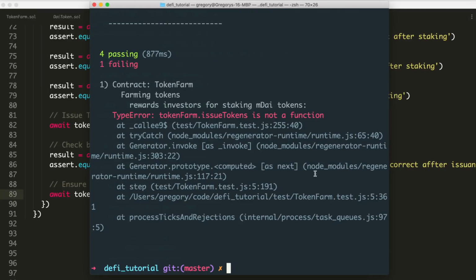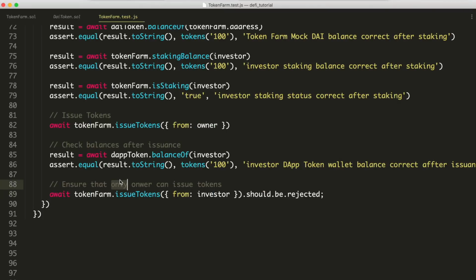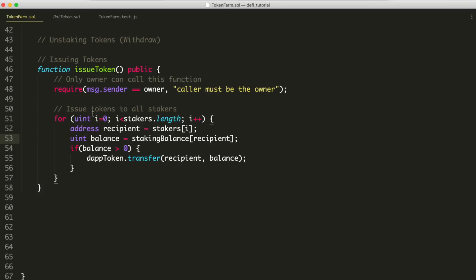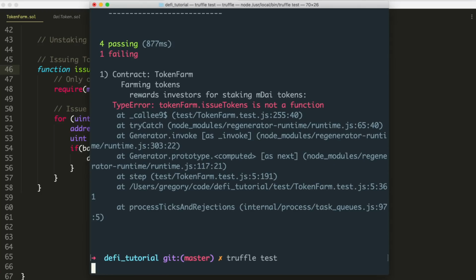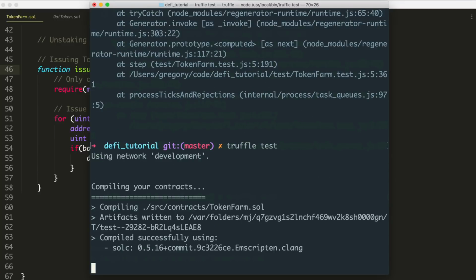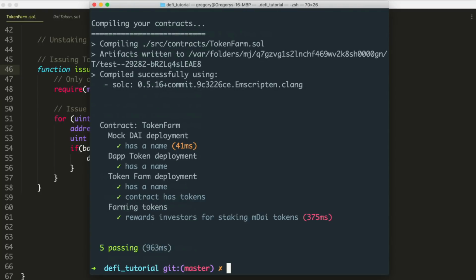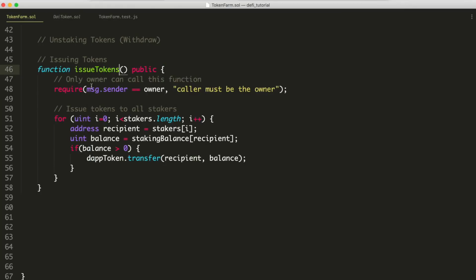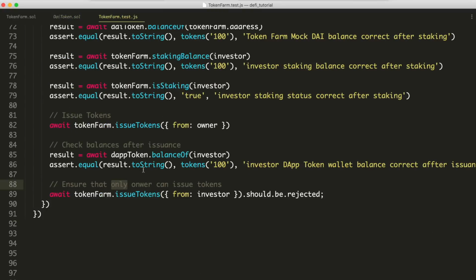All right. So we got a problem here. So issue tokens is not a function. So let's see. I might have made a mistake here. Issue token. So it needs to be plural. All right. Try it again. That was my mistake inside the smart contract. All right, boom, it works. So the test passes. That means that our code works. So we issue the tokens. The balance is correct after they've done it. And then nobody else but the owner can call that function.